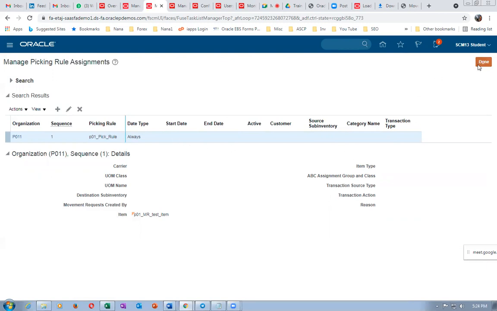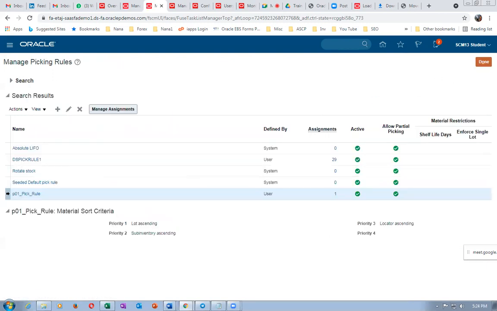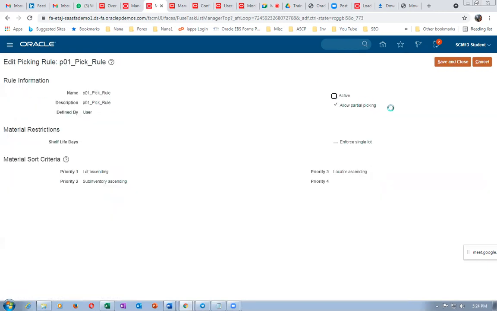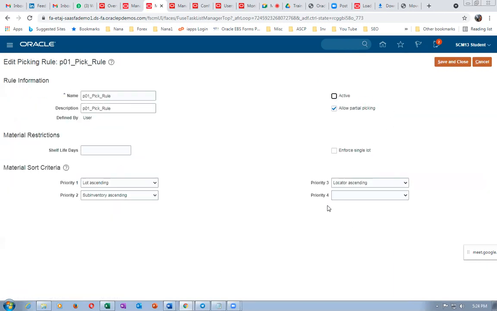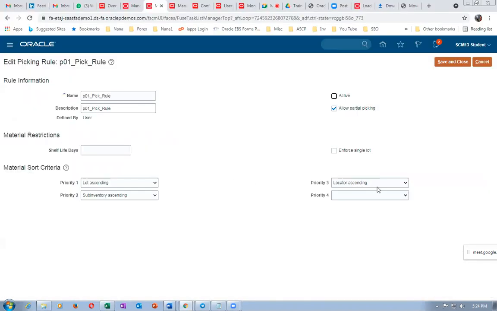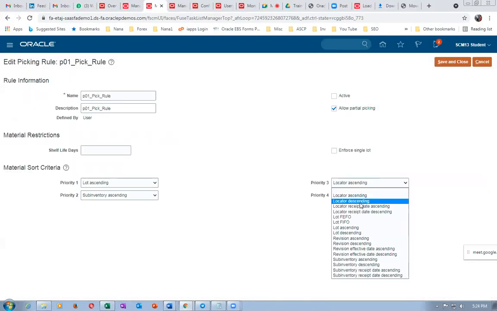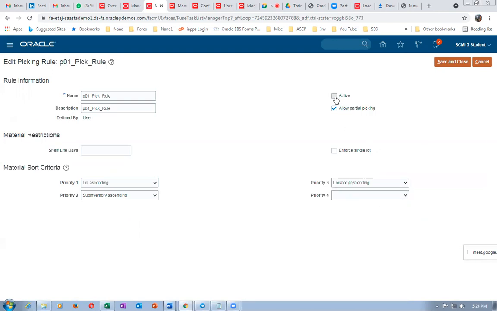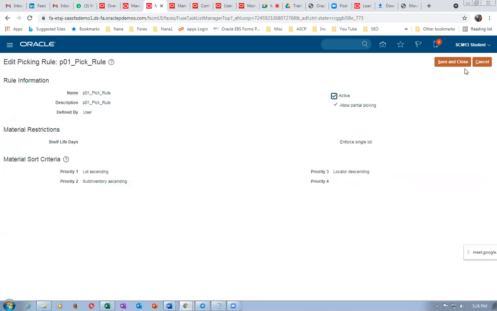This is now inactive, fine, click on done now. Now I can modify it. The assignment is inactive and go there, click on edit now. Now I can remove the activeness. Then I can change, because if there is any assignment, it will not work at all. The assignment has been inactivated and go there, click on it. I'm now going to make the locator descending. The locator is not ascending. I'm going to change it to descending, and then again activate it and then save it. Make a change and then save it.